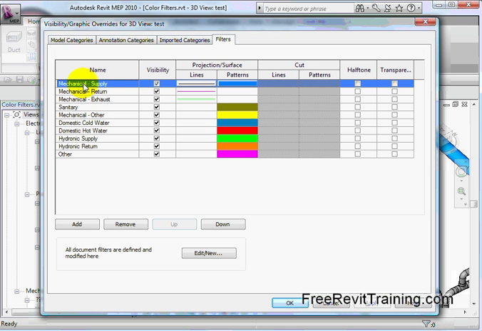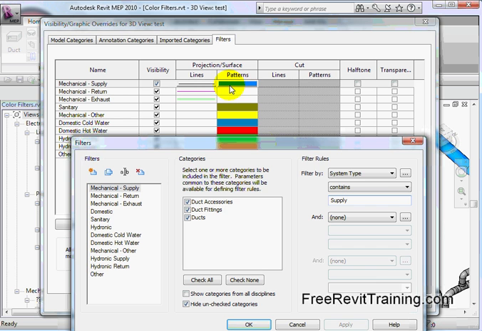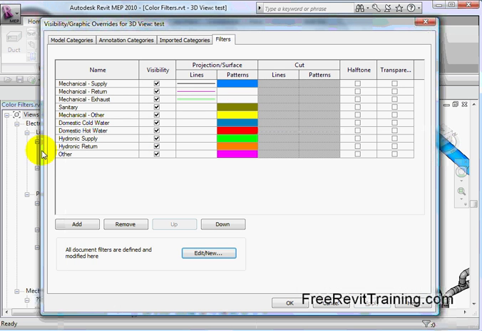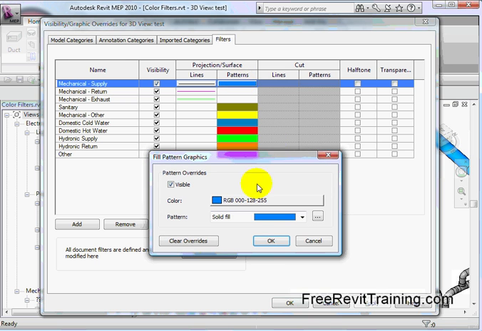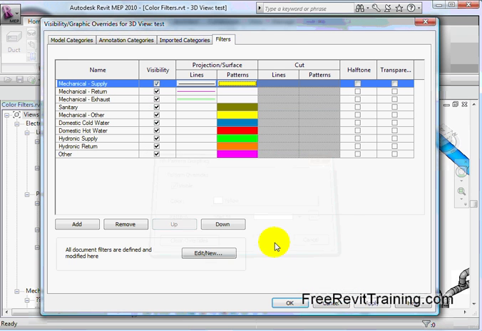You'll see Mechanical Supply. Now really we don't know the criteria right here, so let's go down and take a look. So we say, okay, if the mechanical supply ducts, fittings, and accessories, if the system type contains supply, then make it blue. That's how it works. Okay. So what we're going to do is just come in here. I'm going to change the pattern color, just so you can kind of see how this works. So the filter down here is doing all the filtering work, and now we're just telling it to color code it by. So I'm going to say let's change it to bright yellow. I hit OK there. I hit OK.